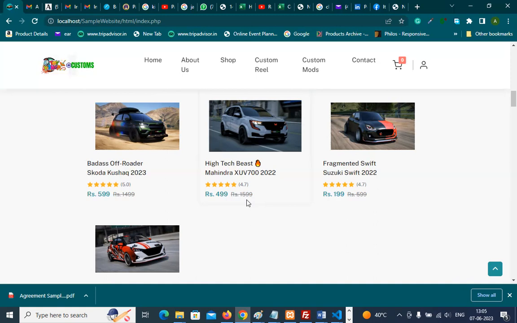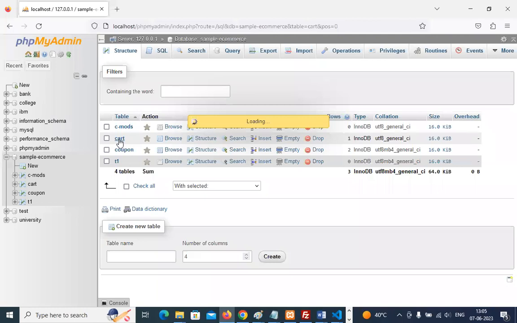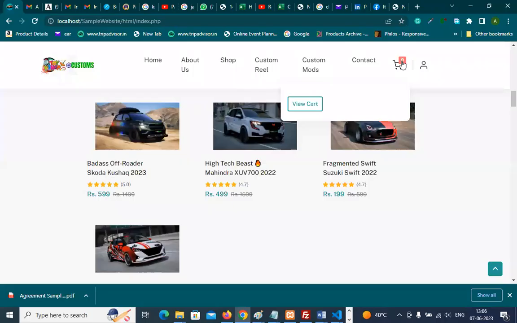Then what we have to do is, when we add, we have a database table. You can see we have a cart table. In the cart table, we have these elements already there. So if there is one element in the cart and we start with our website, it should show one instead of zero, isn't it?